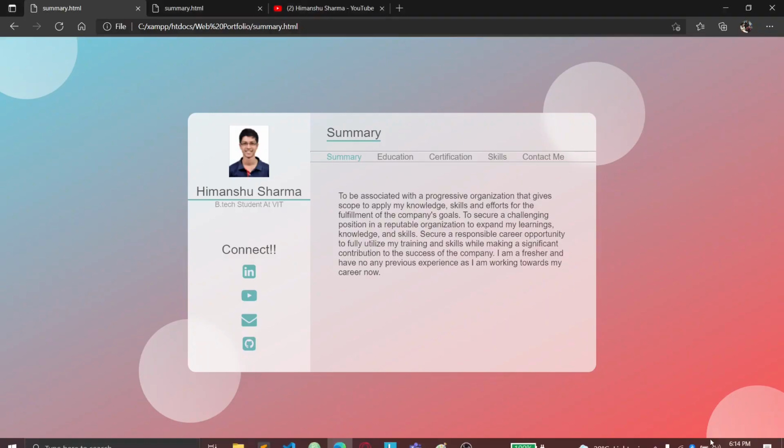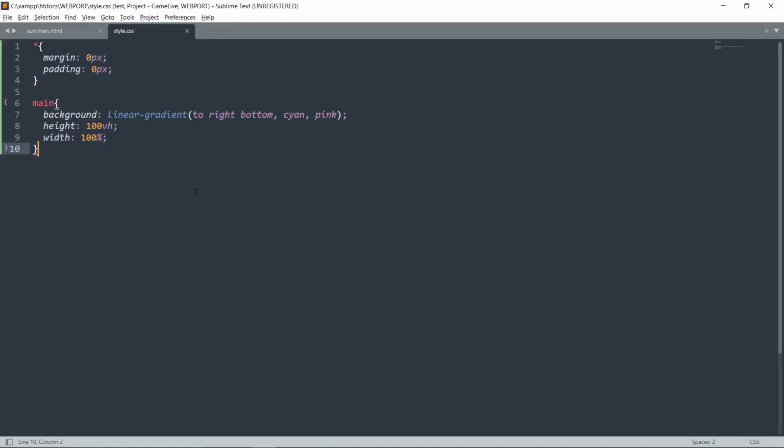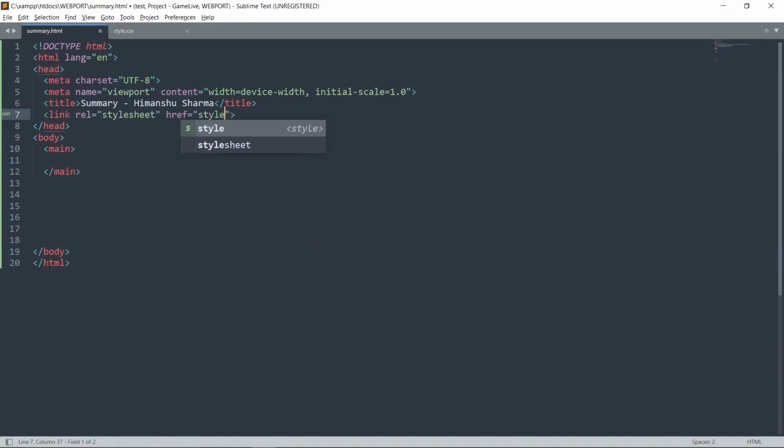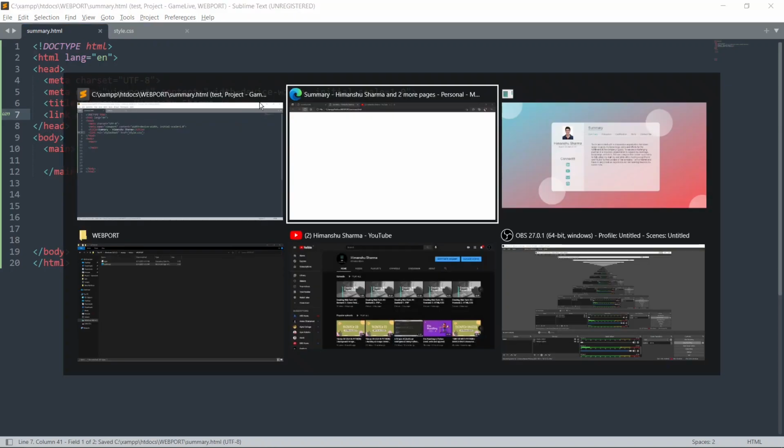So let's have a look. This is quite different because I haven't connected my style.css. I'm so sorry. Beside this, I'll add a link tag to style.css. So kaboom, and this is what we get.